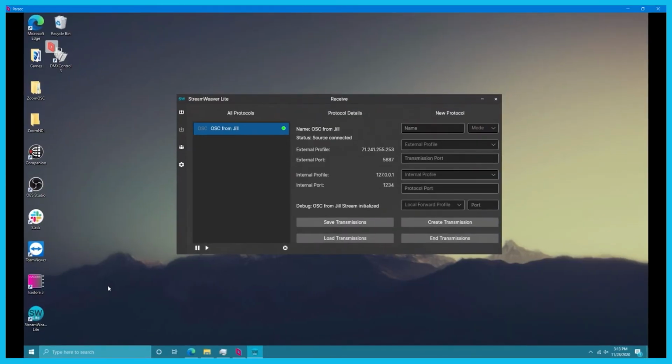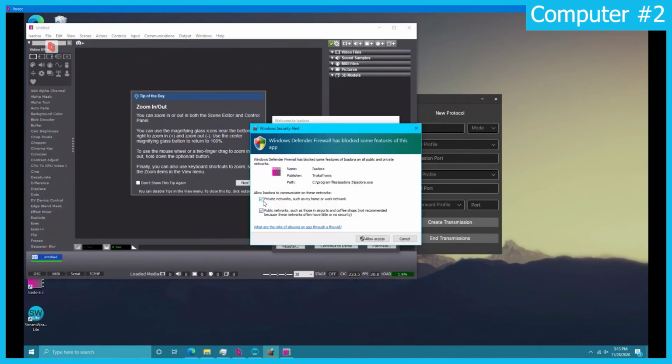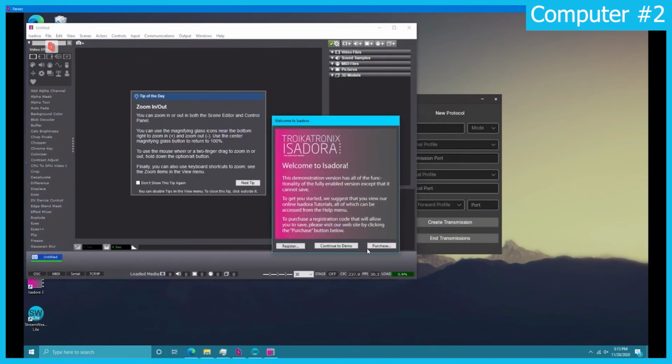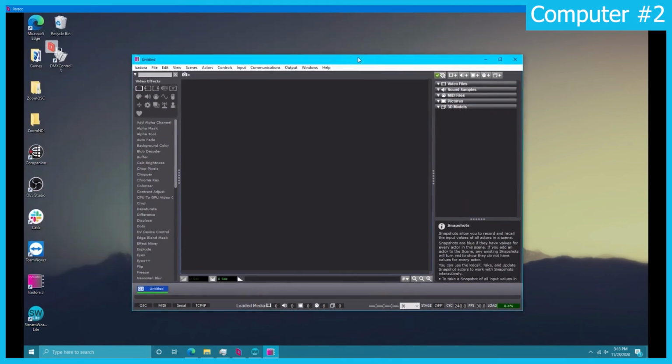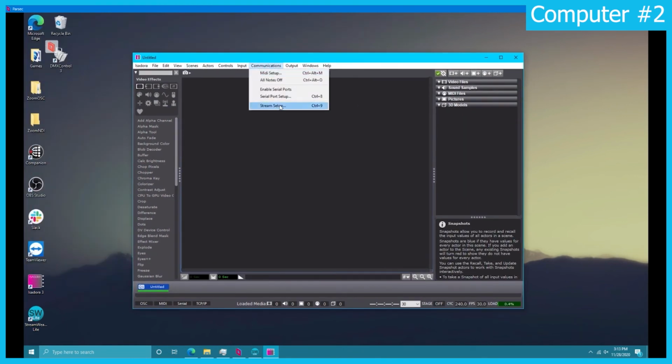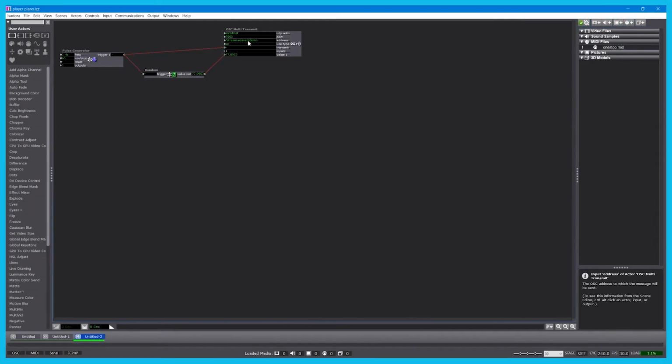Now I want to see them on the receiving computer. So I'll launch Isadora and I'll show you how to view these packets just to confirm. I'm going to allow Isadora on my private network, just like I did for StreamWeaver. I'll continue to the demo of Isadora, dismiss the warnings and tips, go down to the communications tab, go to stream setup, auto detect input. And there I see StreamWeaver demo, which, if you look at my Isadora instance, is what I'm sending.